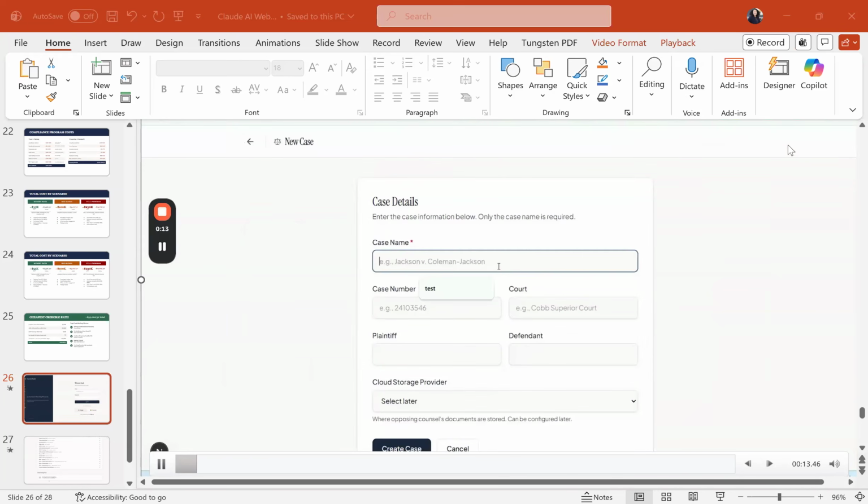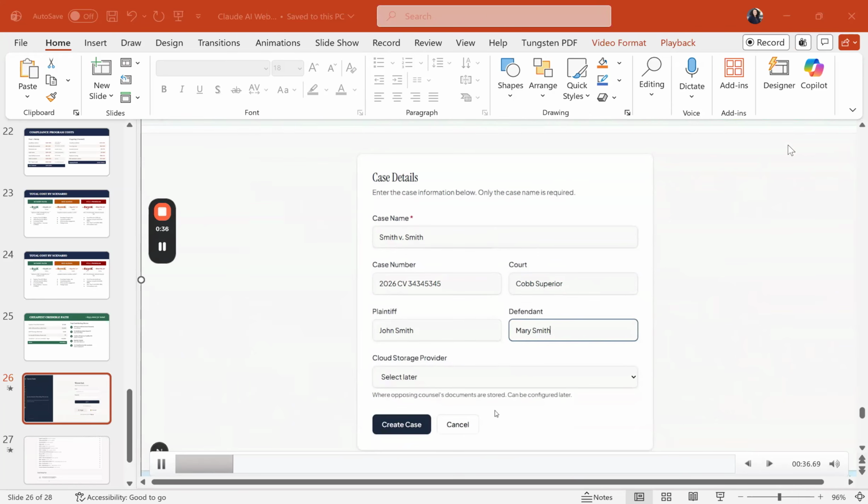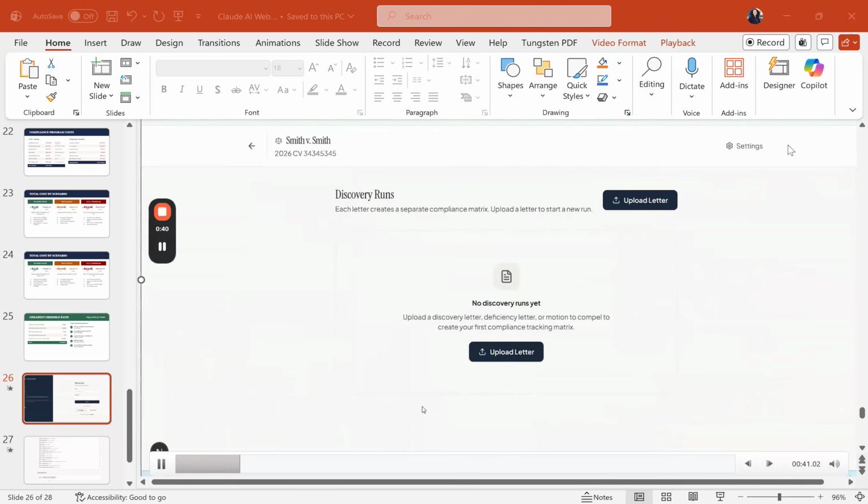So we're creating a case. We're just entering a random name here. So one thing, what it's doing is comparing what was requested versus what was received in discovery. So how is it doing that? It's doing it with what is called a file map. It looks at the name of your folder and it looks at the names of the documents in the folder.